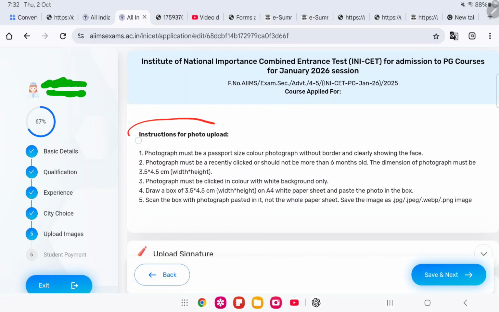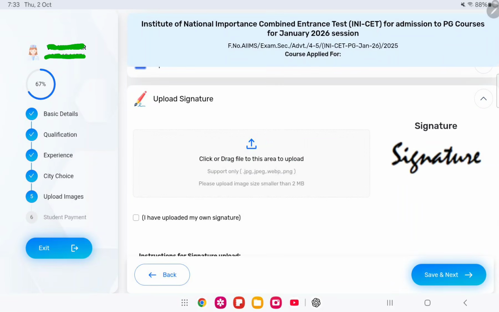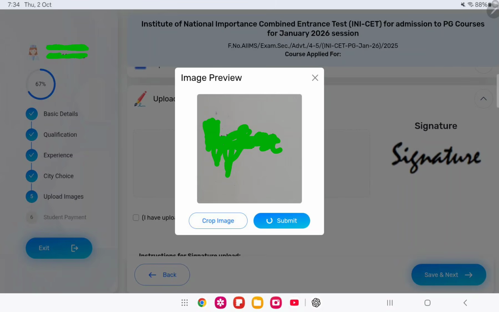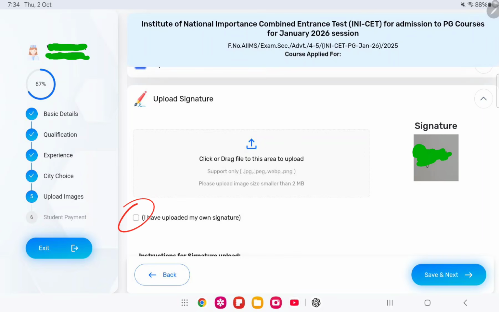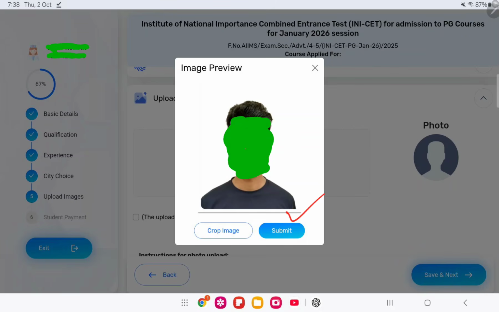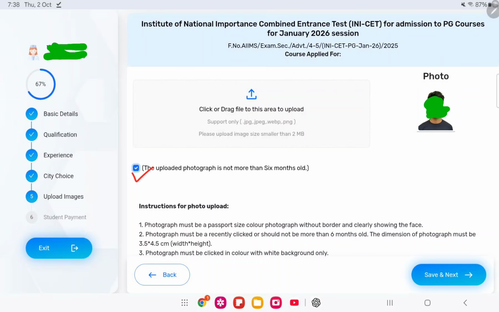And here is the instruction for your photo upload. You have to upload your color passport size photo with a white background, and upload it in JPG format. Then upload your signature with a white background, upload the photo of your signature, then submit, and then click here. Then upload your photo with a white background, select submit, and then click here.